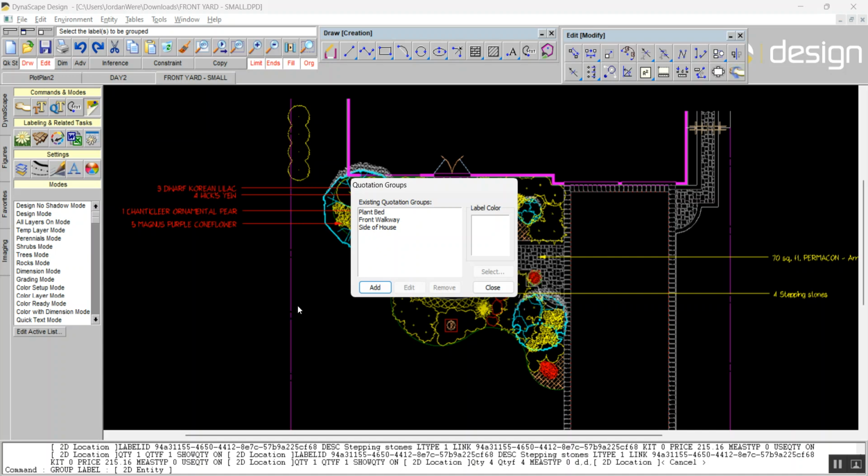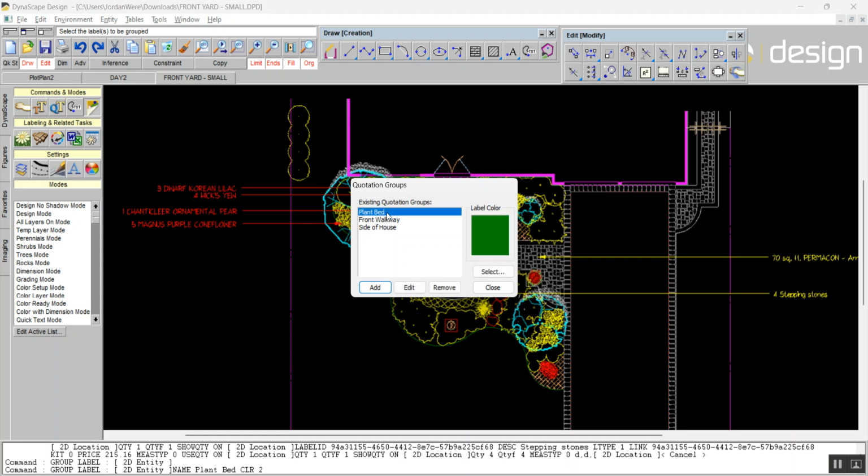If we have our labels assigned to quotation groups in design, and then we bring those labels into Manage360, it's going to become what we call in Manage work areas. So when we print out our proposal, it's going to be grouped according to work area. The customer is going to get a quote for their plant bed. They're going to get a quote for their front walkway as separate prices. So it'll say, whatever, $2,000 for the plant bed, $3,000 for the front walkway, grand total for this proposal, $5,000, right?